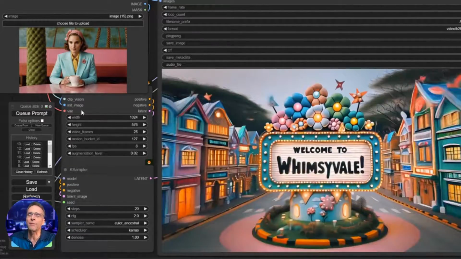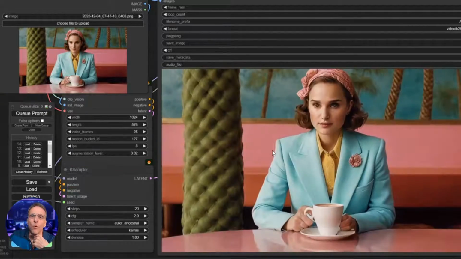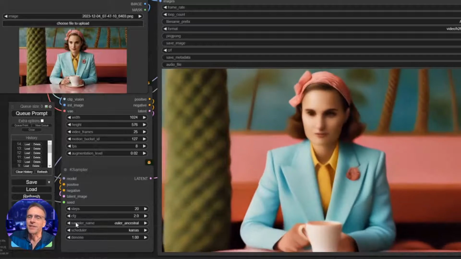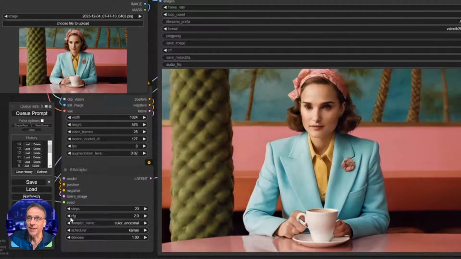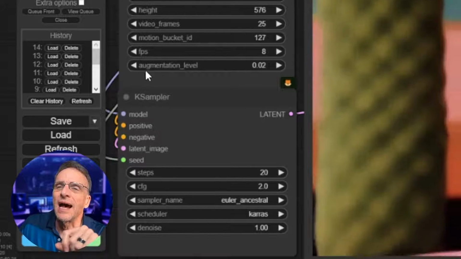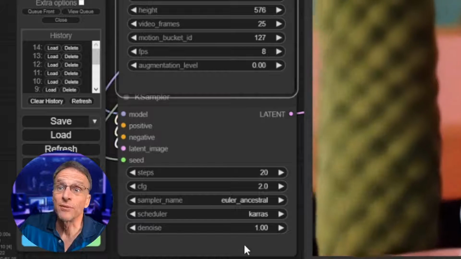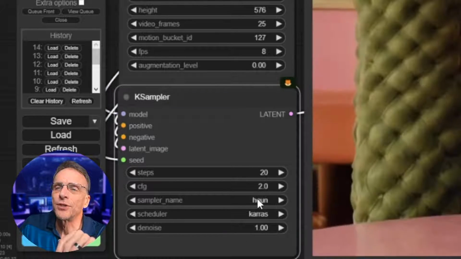But here's this, and what I'm going to do now is I'm going to click Q prompt. Look at that. Okay, so that's just way too shaky. So I'm going to do a couple of things just to see if I can keep this more still. This is pure experimentation you're seeing here. So I'm going to leave the motion bucket ID at 127. I'll take the augmentation level down to 0, and I will change the sampler to Euler.